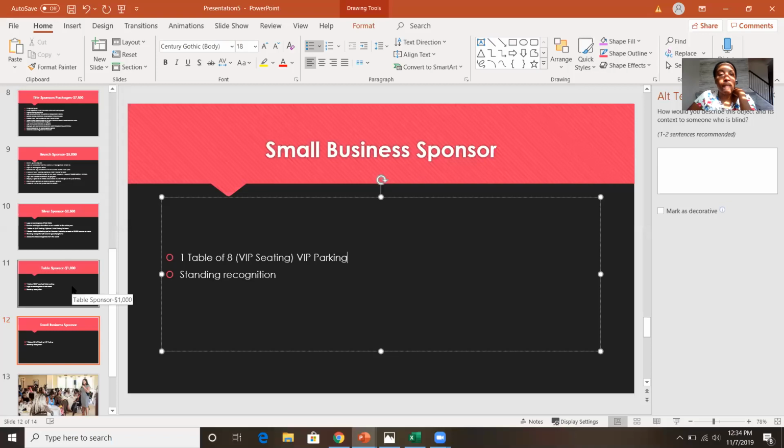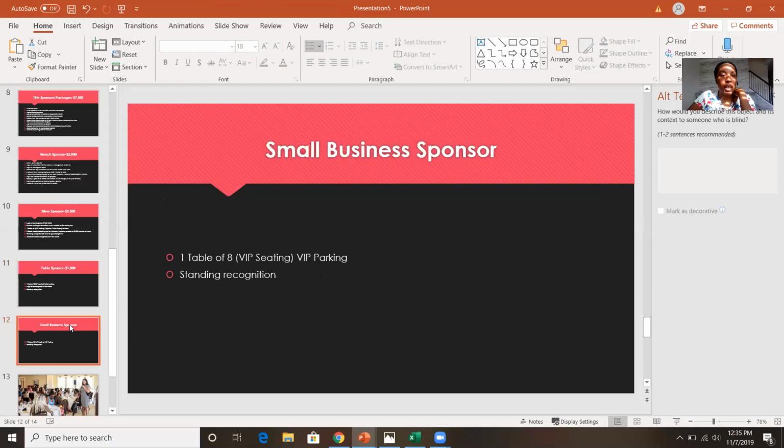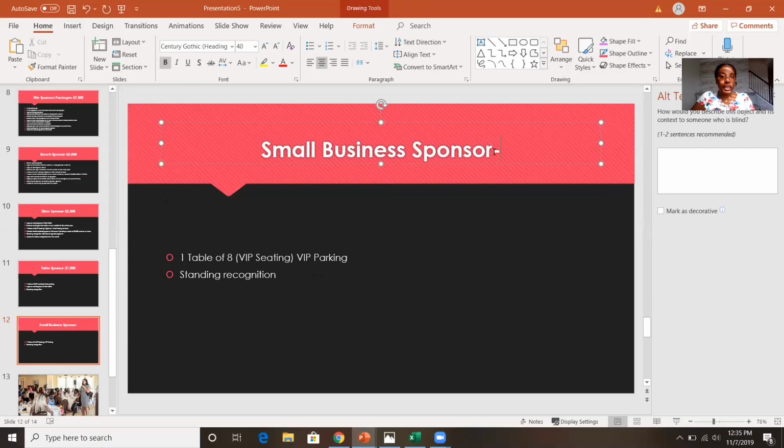Okay, so what we have for table sponsors is $1,000. They get a table, VIP seating, valet parking, logo on centerpiece of their table. And as a small business sponsor, they will get a table of 8, VIP parking, and standing ovation. So this is what we have.